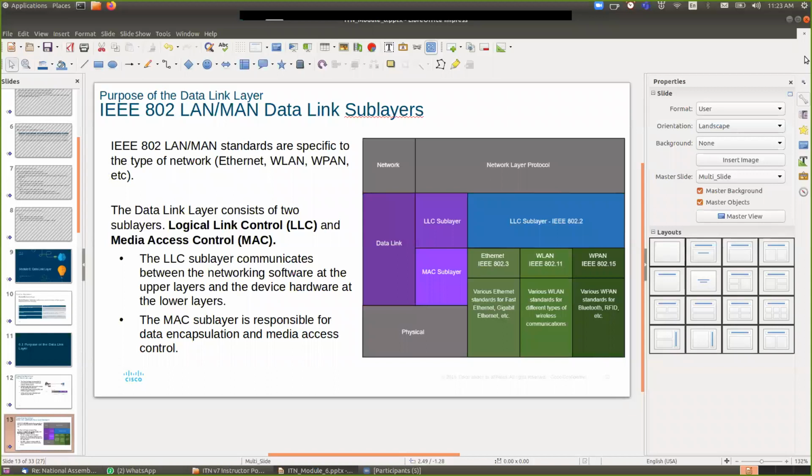So this is the data link layer here. You can see we have the physical layer, data link, and the network layer. So the data link layer is between the network layer and the physical layer, guys. You have to look at all this. The data link layer is divided into two sublayers. The first one is the logical link control sublayer, LLC, and the MAC sublayer.